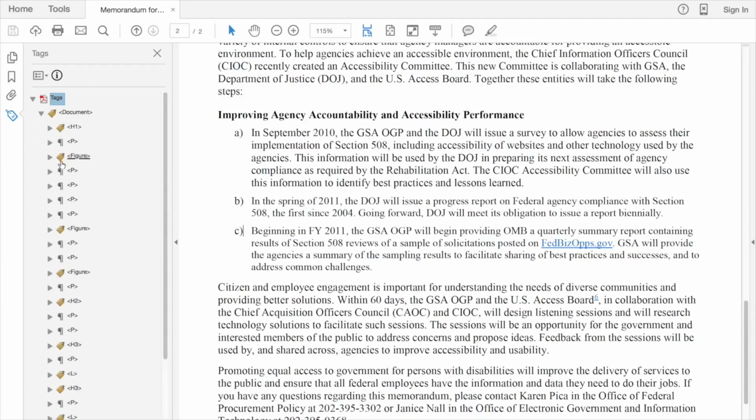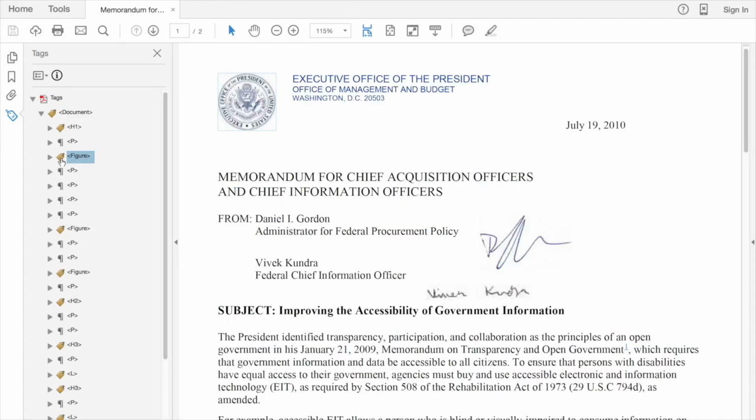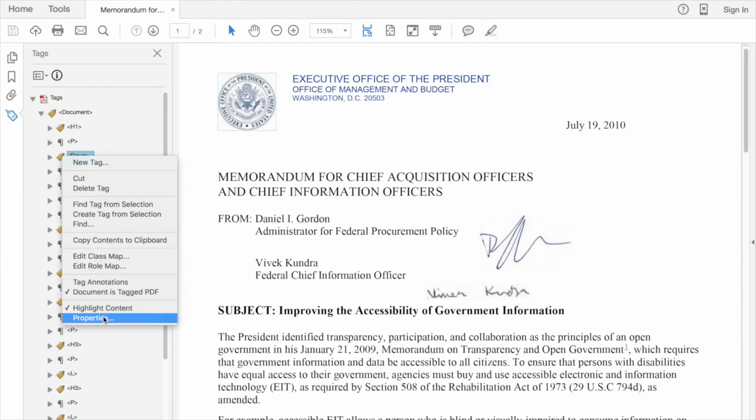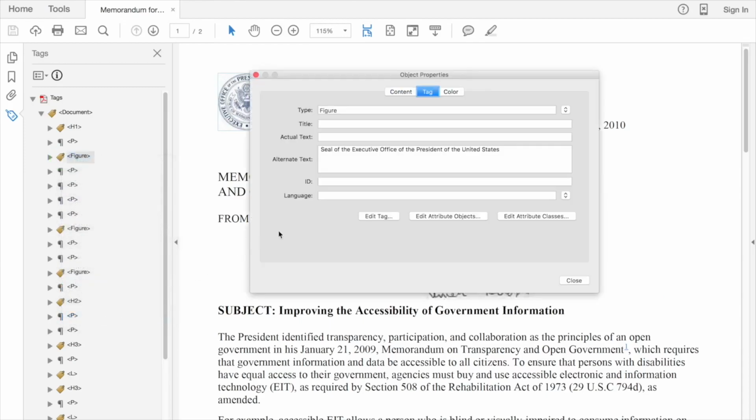Let's inspect our figure tags to make sure they all have their alternate text. The first figure tag in the document is the presidential seal. I'll right-click this and choose Properties. The Object Properties dialog box appears. I see that the alternate text field is populated with what this graphic is. It's using the information I provided when we made this thing in Word.